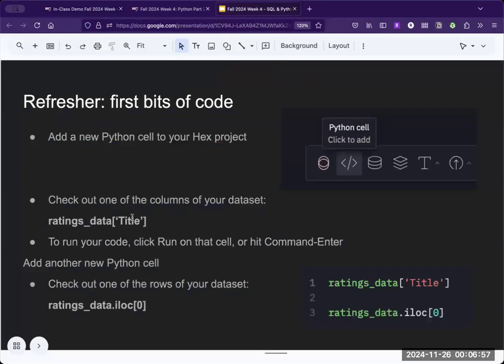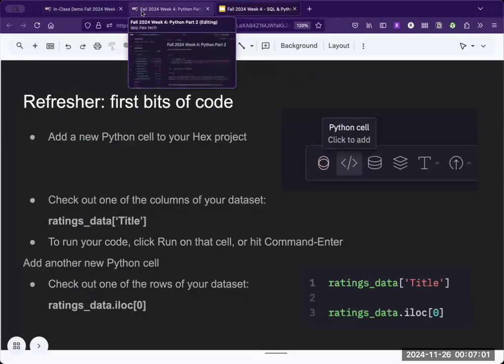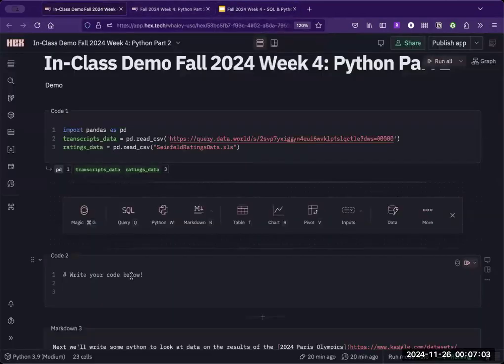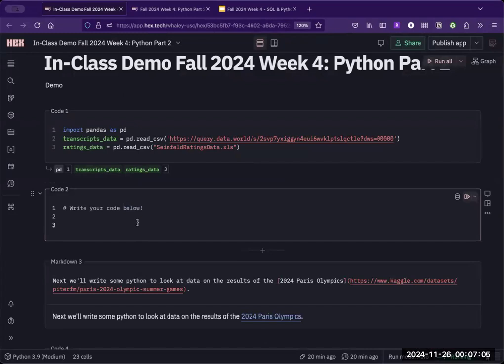As a reminder, how to get to each column and row of our data. Always good to warm up the fingers a little bit with some quick code. So anytime you need to get to a column of the data set, you're going to type the name of your data frame. For example, ratings data is one of my data frames. I'm going to do square brackets, and then in quotes, I'm going to type in the name of that column that I want to look at.